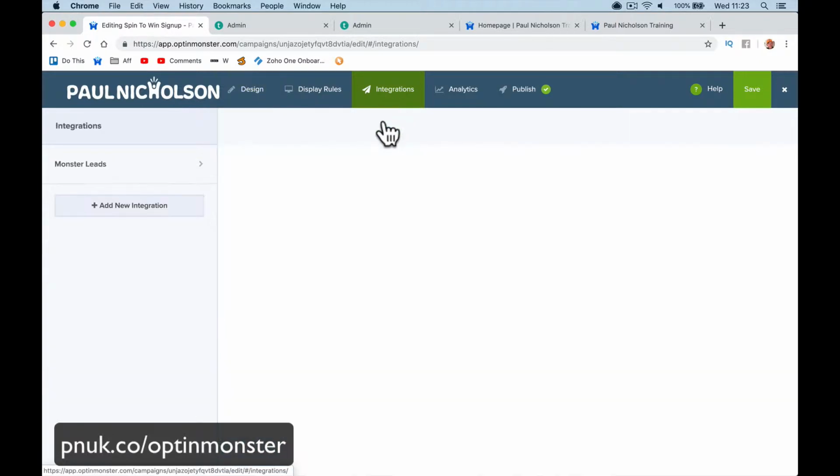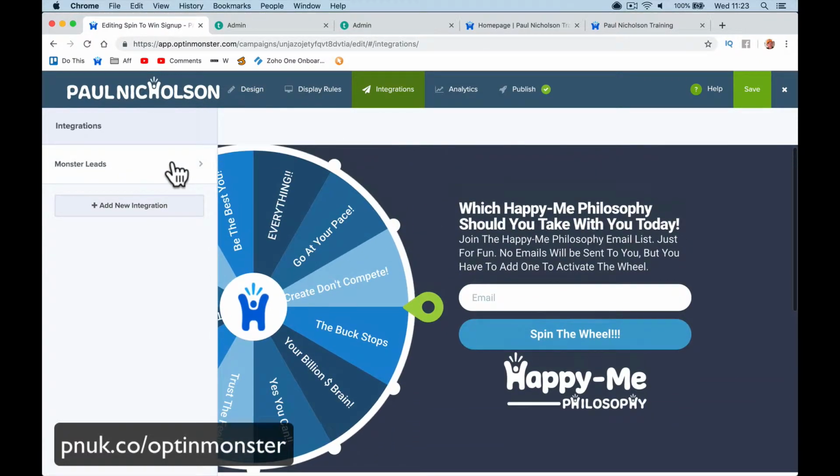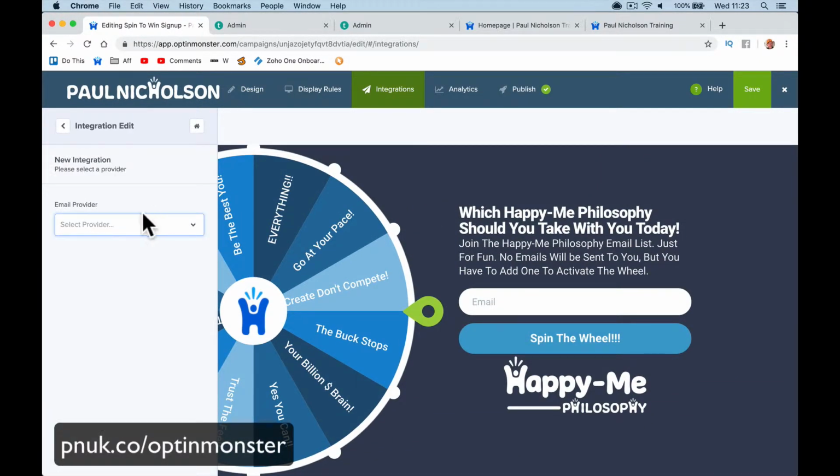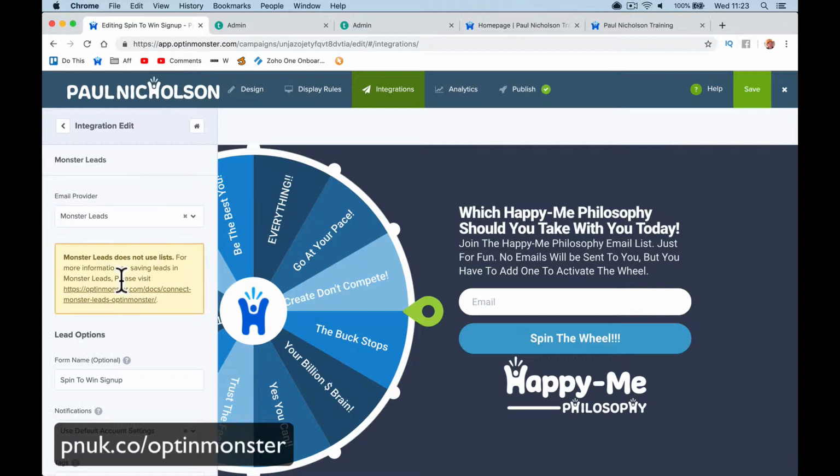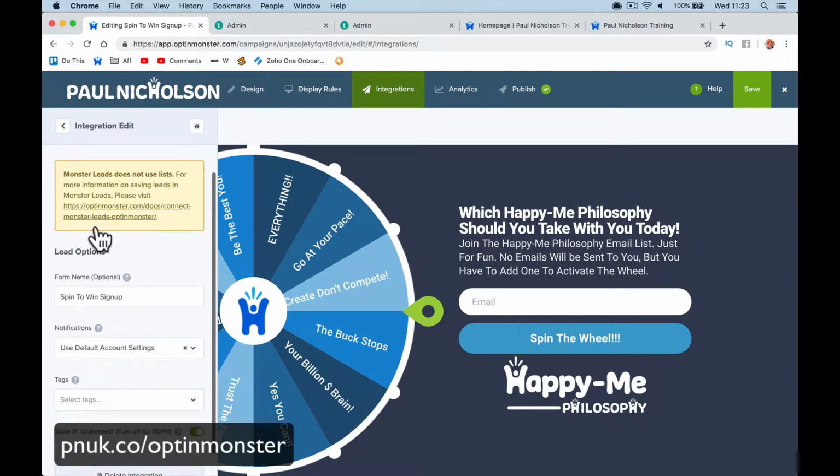So what I can do now is go to integrations. I've already set it up, so I've already tested it. What it would have said before was MailChimp or Aweber or whatever else you used before. But if you type in Monster, you'll get Monster Leads, and you can save it. It won't put it in lists.